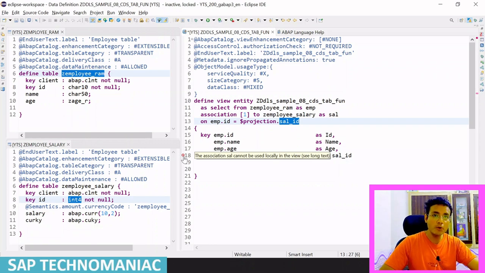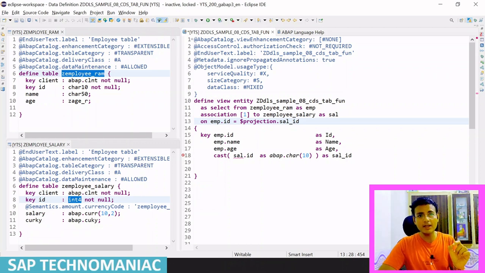Because you have used some field from this particular selection list in your on condition as a projection. We can't use it like this. Why can't we use it? I already explained in one of the videos, but I will explain again. Just think of it like this.